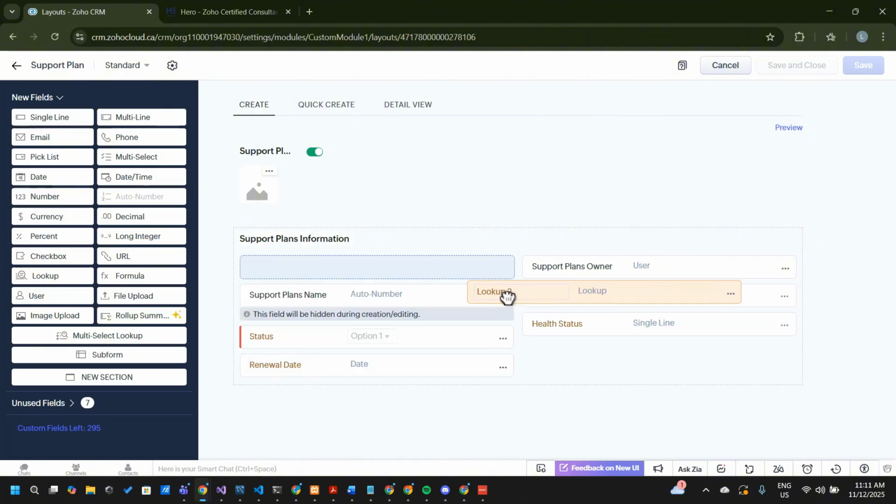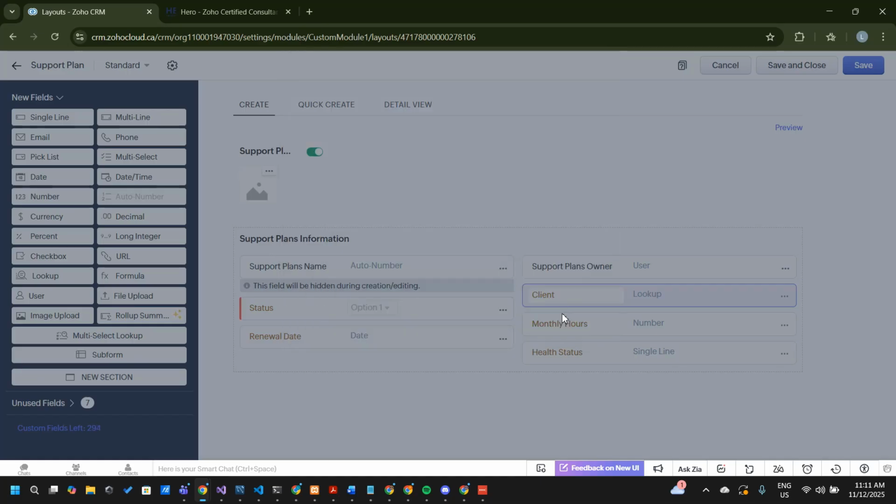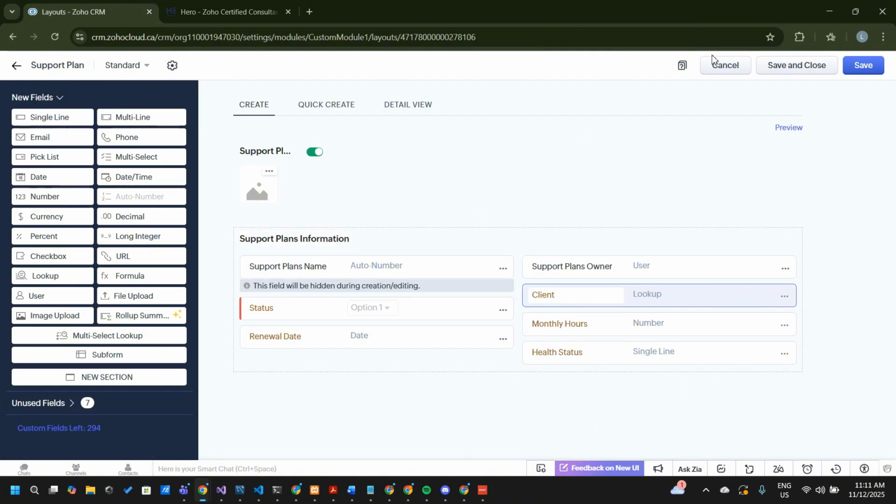So I'm going to add this lookup. This is going to look up the account record. And the field label is going to be client. And the related list title, this is the title of the related list in the account record. I'm just going to call this support plans. And I'm going to click done. I'm going to save this and close it.